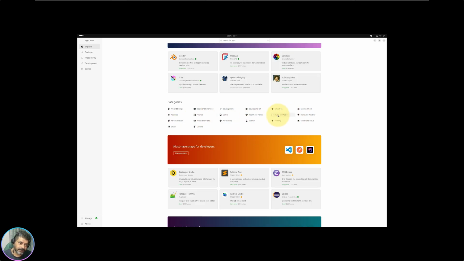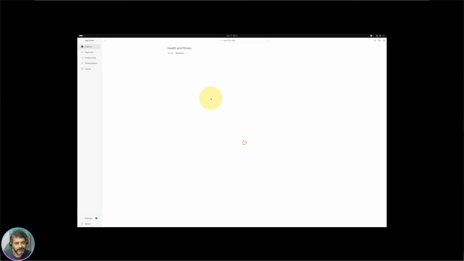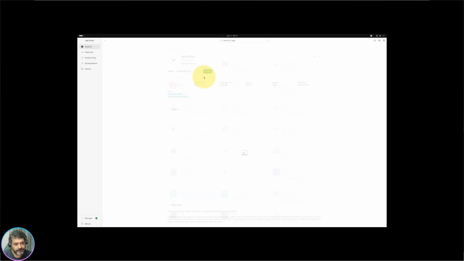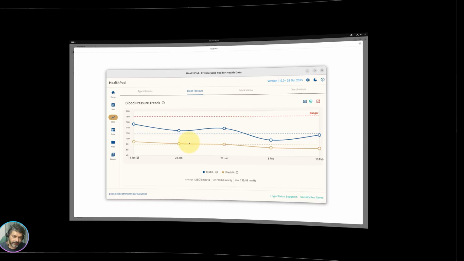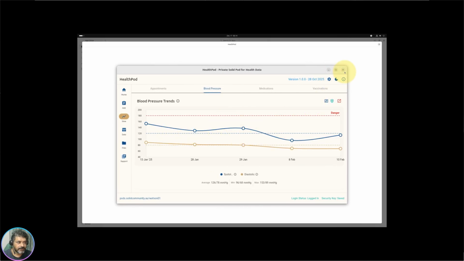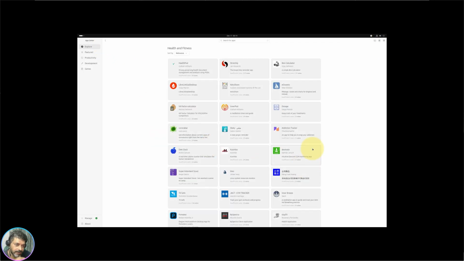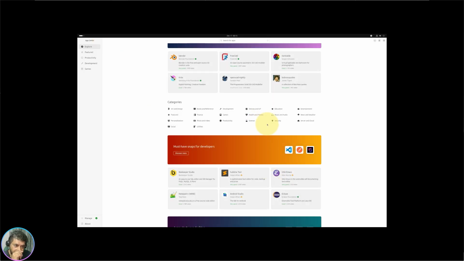Okay, we have seen finance, games. We have already seen health and fitness: Health Pod, privacy-preserving health document management and analysis using Pod. So you can give your recordings here, and it will plot the graph and tell you everything about health. So this is all about it. Fine. So health and fitness, music and audio we know, news and weather we know, personalization.